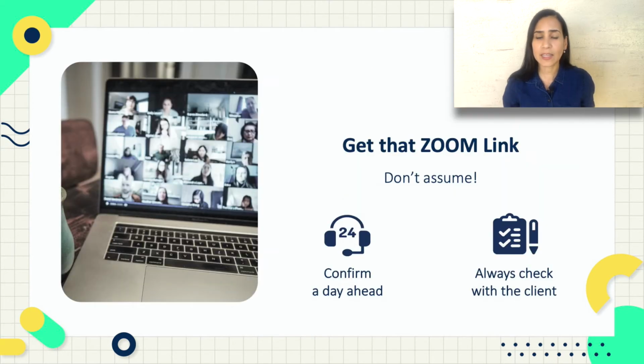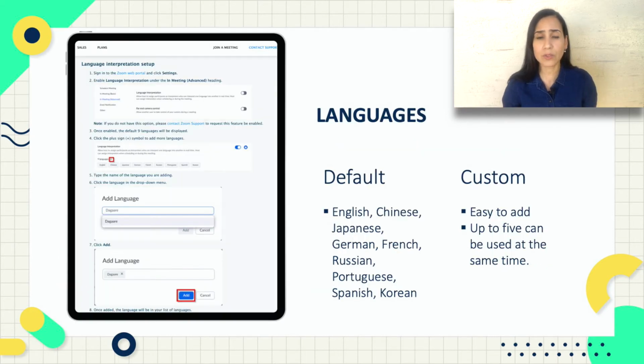This may sound like it's pretty obvious, but make sure you have the actual Zoom link for the event at least one day before. It won't necessarily be the same link as the tech meeting, and if it's a recurrent event, don't just assume it will be the same link every time. Ask the client.